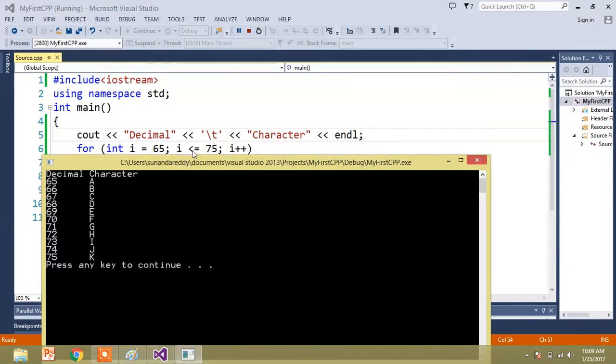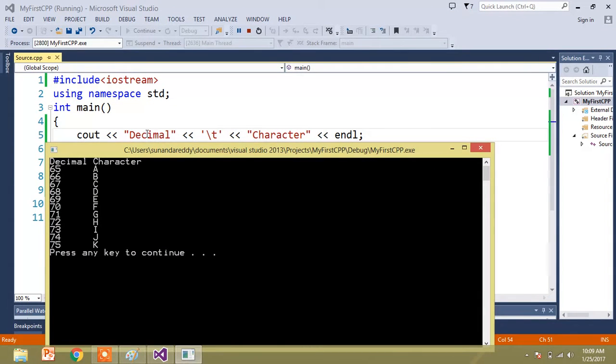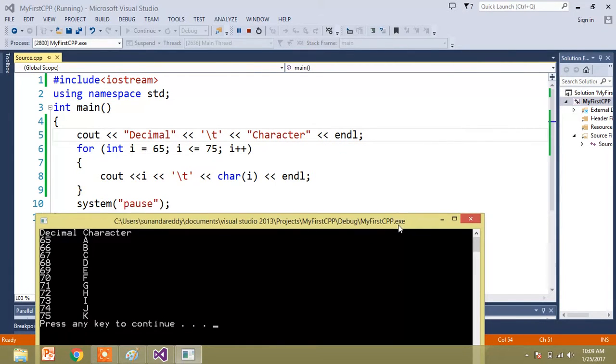Here it is executing this first line: decimal with the tab space character. Then it goes to the next line, which is the for loop. This loop is going to iterate, with i taking 65 to 75. After each increment, it does i equal to i plus 1. That's how you are going to do this program.